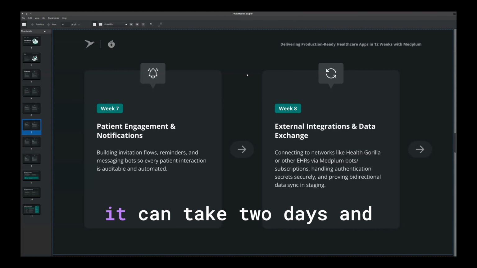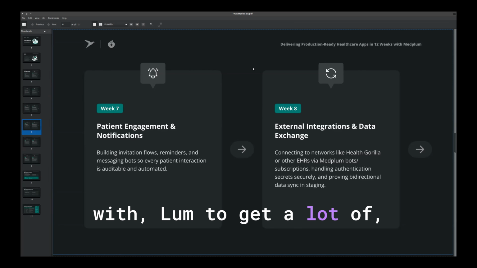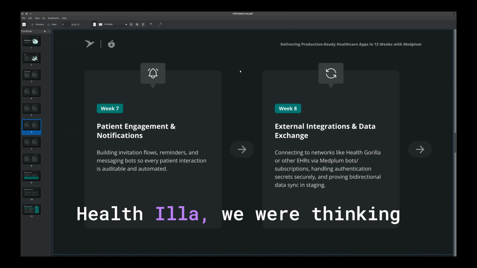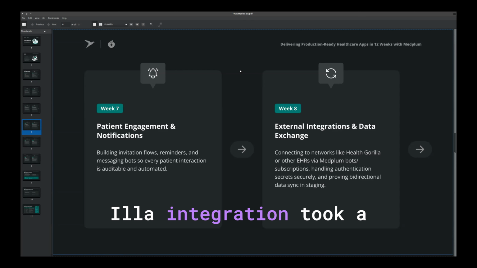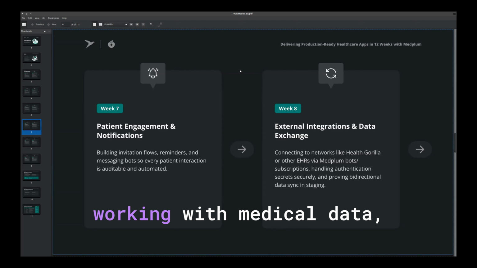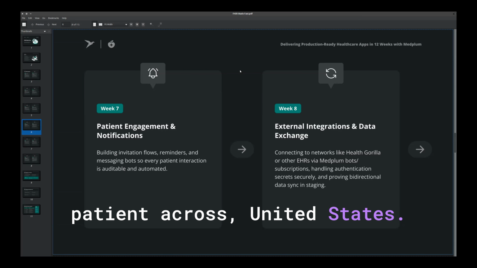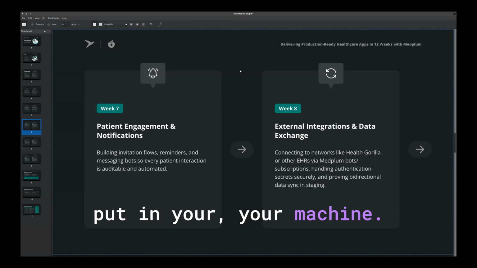Exactly. And that's why I said that it can take 2 days, it can take a lifetime. There are a lot of different approaches, even with self-hosting, there are options to work with Medplum to get a lot of the things you need. When we started with Health Gorilla, we were thinking about one approach, but as we continued, the Health Gorilla integration took a long time, because when you're working with medical data synchronization, you want to find medical data of your patient across the United States. At the end of the day, you can find 5,000 different resources that you somehow have to put in your system.